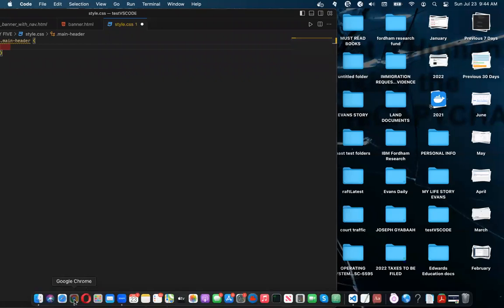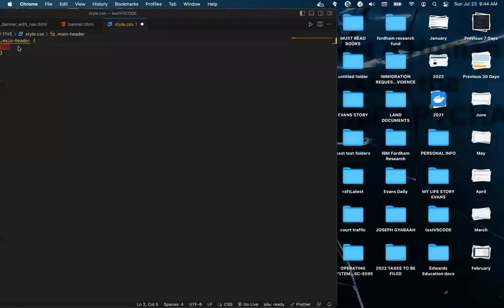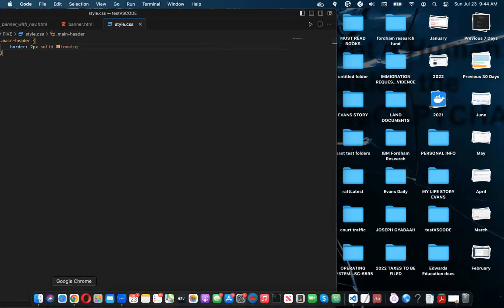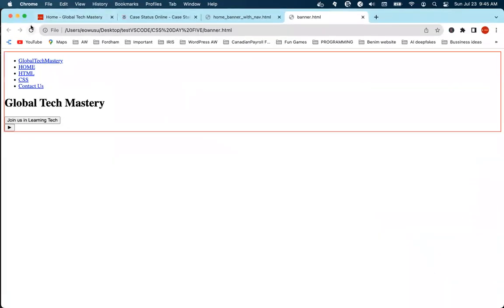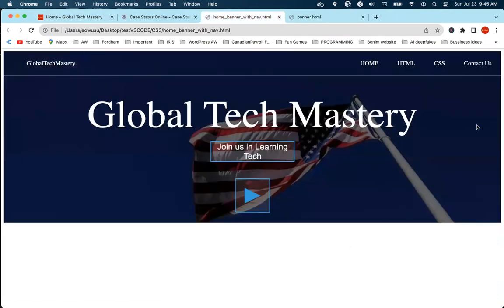Let me, one second. Right now we don't see the boundaries of the main header, and I just want to make sure that we see them. So I'll just say border, 2 pixels, solid, and then I'll give it a color of tomato. Okay, now let's see what that does. Okay, so we see the main header. And we are keeping this over here because we want to keep looking at it.